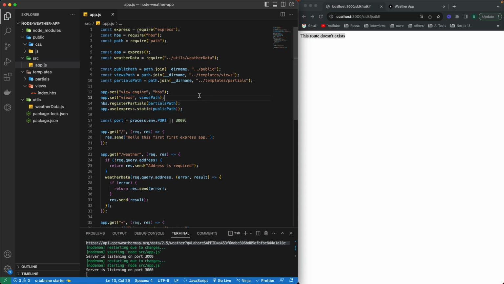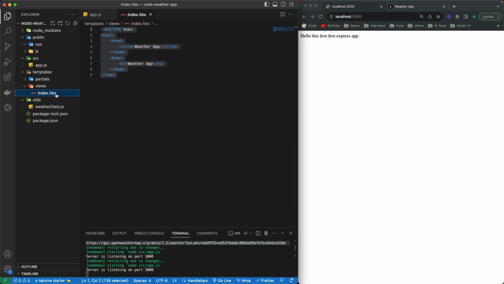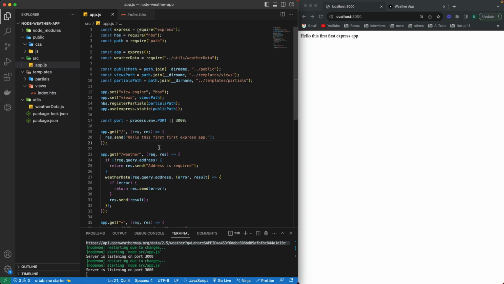Now let me show you, and in order to verify if it works or not, I'm going to render this index.hbs in my home route. Whenever I trigger this home route, I want to see this index.hbs file, whatever exists inside it. Currently it will only show this weather app in an h1 element.